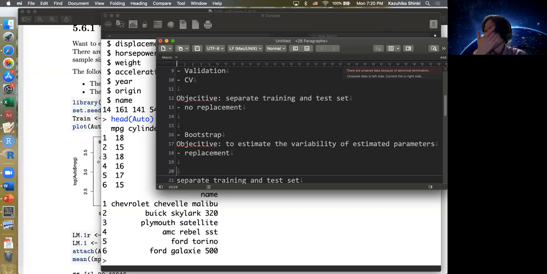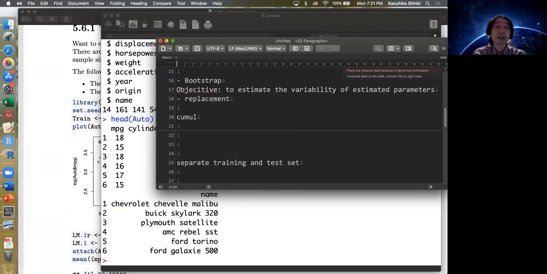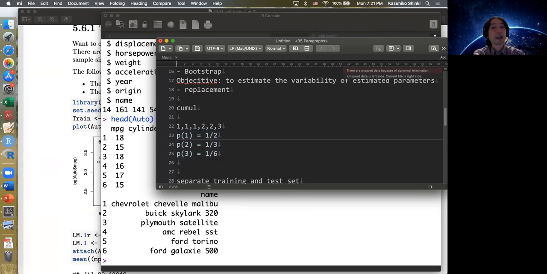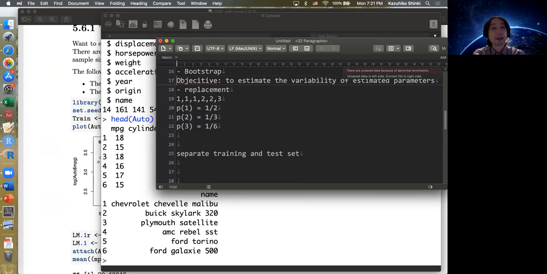And the bootstrap also is motivated by the cumulative distribution function. So suppose we have 6 observations, 1, 1, 1, 2, 2, 3. So then basically the probability of 1 is equal to 1/2, the probability of 2 is equal to 1/3, and the probability of 3 is equal to 1/6. So this is the distribution, a kind of empirical distribution, and we would like to sample from the empirical distribution. So given the empirical distribution, possibly we pick up 1 more than 3 times, or 3 more than 1 time. So that also justifies the sampling with replacement.